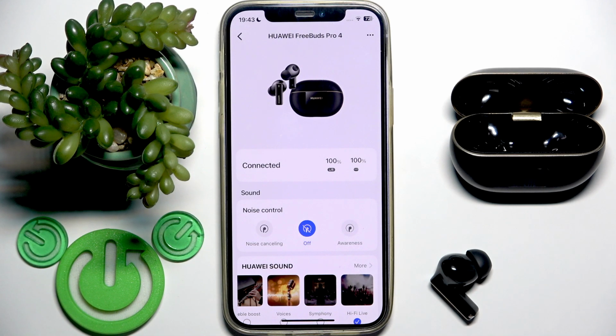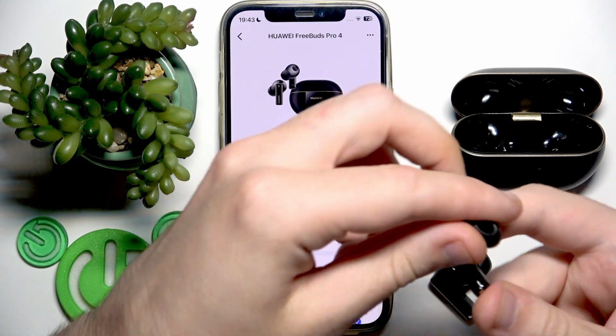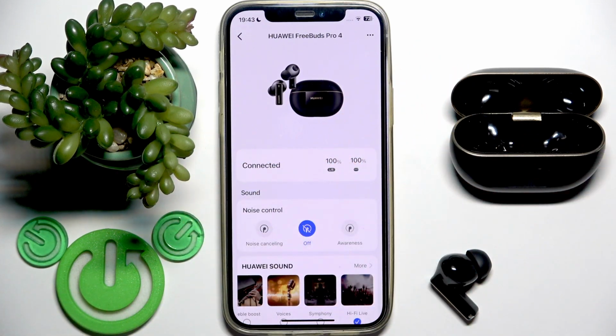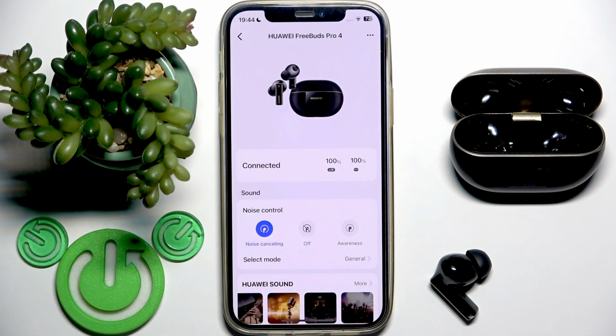Now let's get started with the gestures, and you need to press and hold the touch area on the side of your right earbud. So let's check it. Firstly, you will swap to ANC from normal mode, and then you press and hold again and you will swap to transparency. Now with the gesture you cannot swap to the normal mode, you will swap to ANC, as you can see, but we can also change it.